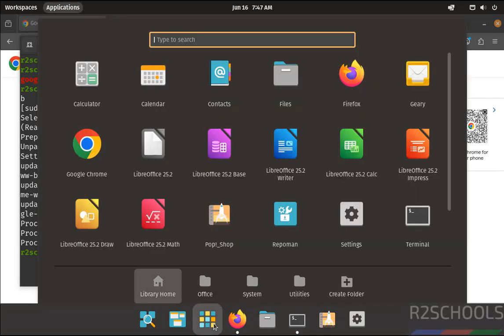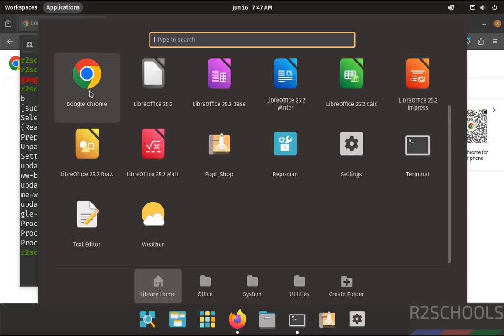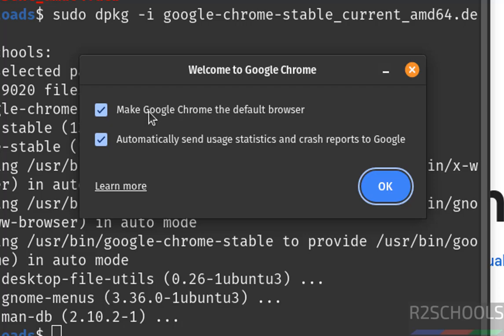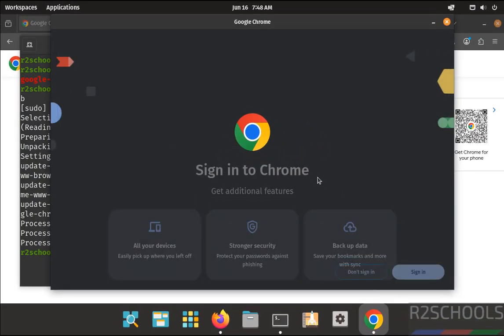Now click on show applications. See here we have Google Chrome. Let me open it. If you want to make Google Chrome the default browser, you have to keep the checkbox selected. If you want to automatically send usage statistics and crash reports to Google, you have to select the checkbox. Both are optional, it is up to you. So I don't want either of them. Unselect them and click on OK.